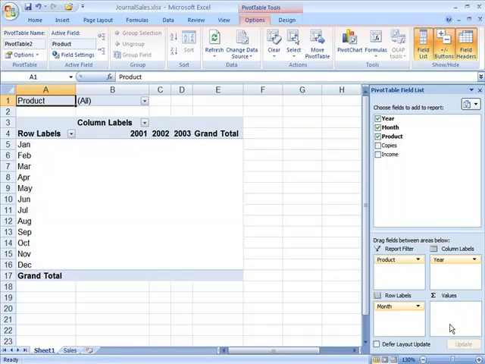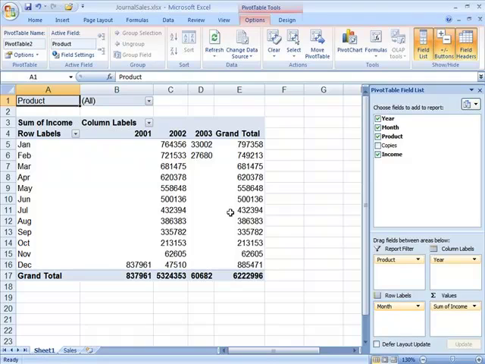And in the middle, those values that we're seeing, this should be some sort of numeric data. So we'll take income and we'll drag it to the values section. And now, from the 1192 rows of data, we now have a summary view of how all the products performed during the years 2001, 2002, and 2003.